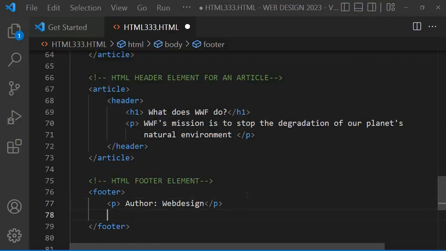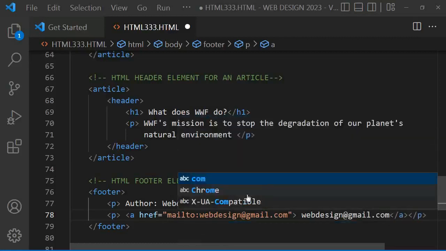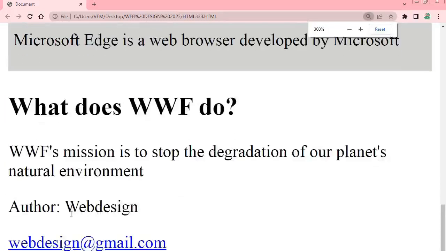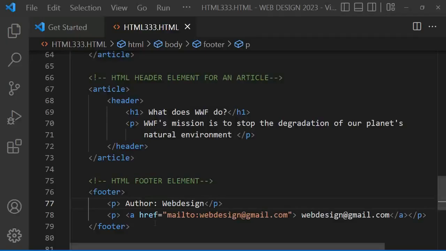And I want to bring another paragraph. We want to put send email. If you want to mail the person, so you put a, open your href, then mailto. Our email is webdesign@gmail.com. So you close it. Then in between here, you put the name of the email address, so that once they click it, you can take them to email. So you reload. So as you can see, we have now added our email to our web page. Right? So we can style this.